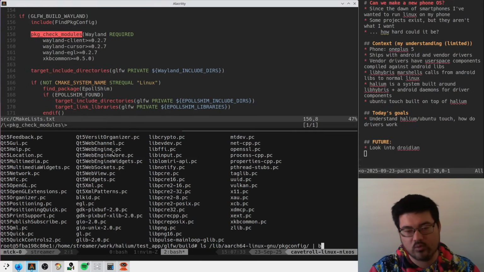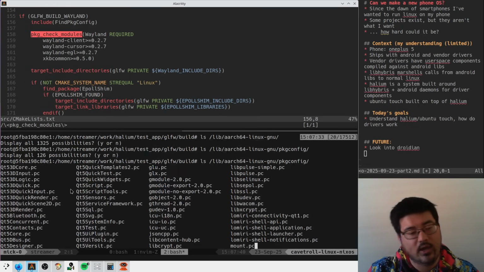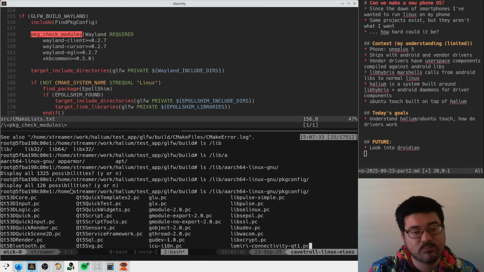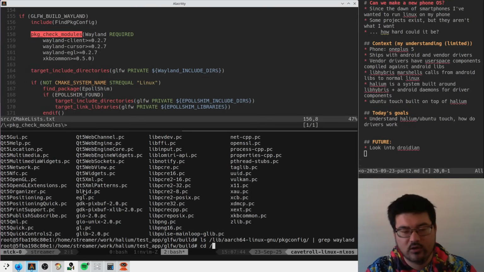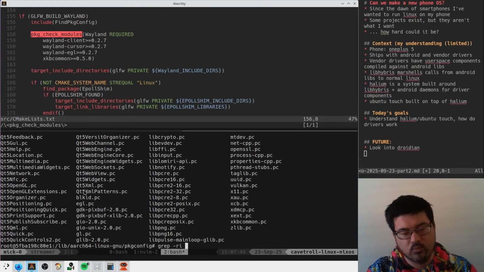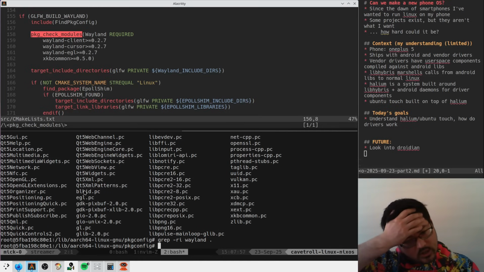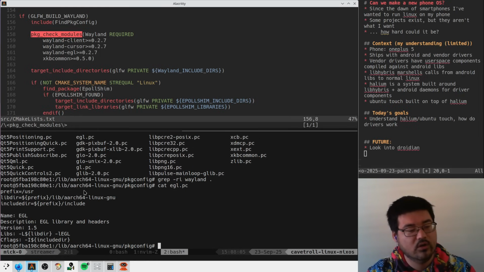Do we have like grep Wayland? No. Okay, so that's probably related in here. Can we go to like lib aarch64 package config? Can we grep for Wayland in here? Interesting. Okay. That's interesting. I would have expected to have Wayland package config files in here. So there's probably something there.